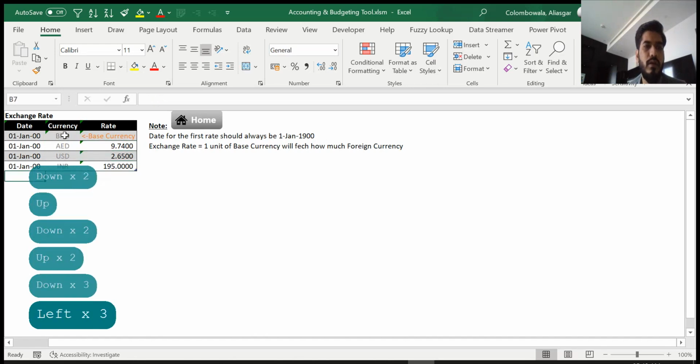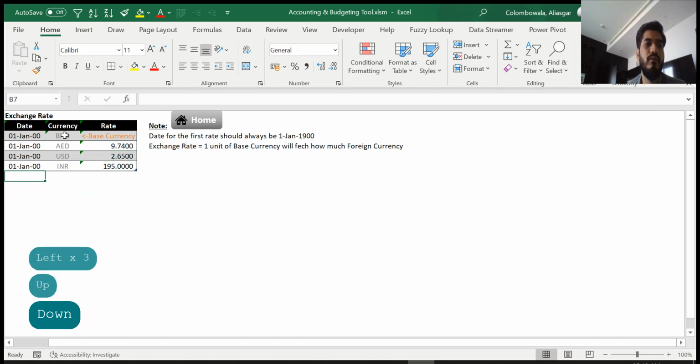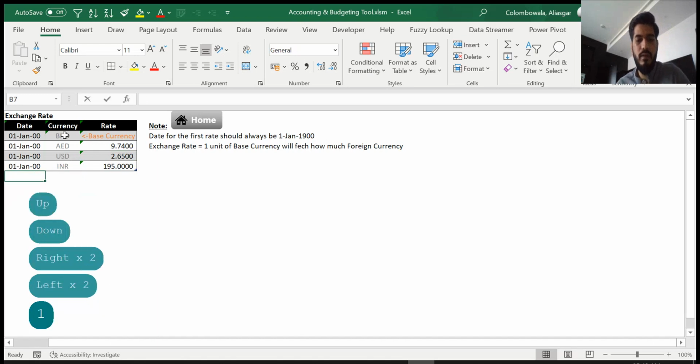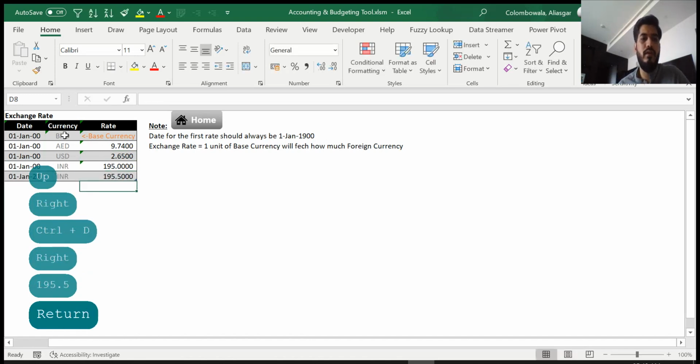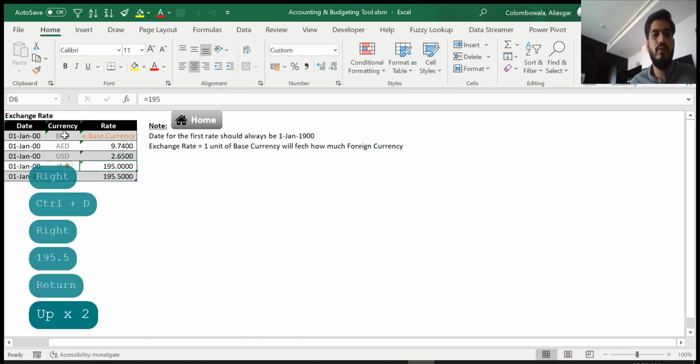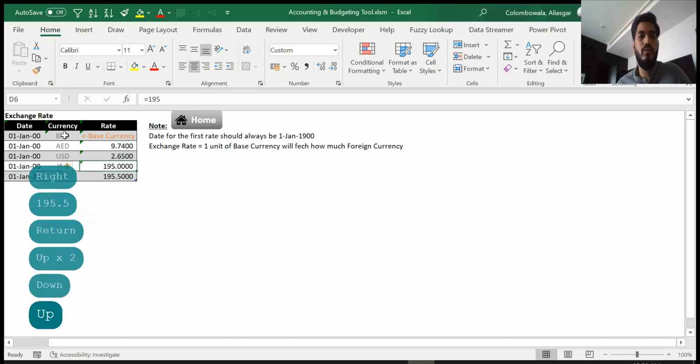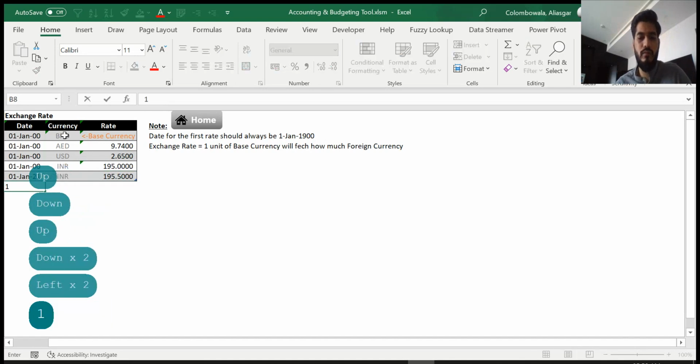If you have multiple currencies and multiple rates for the currency, that can be updated. So the date column should be used as effective date, so effective from what date the rate is applicable. For example, if I'm making 1st Jan 21 the effective date, the rate for INR is 195.5. So accordingly, when the system is calculating up to 31st December 2020, it will apply 195, and post that it will apply 195.5.